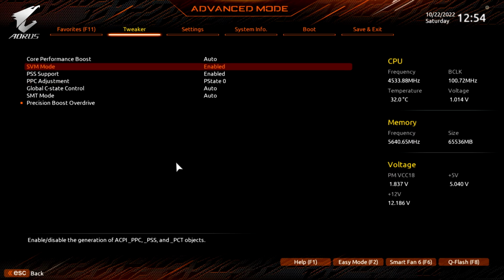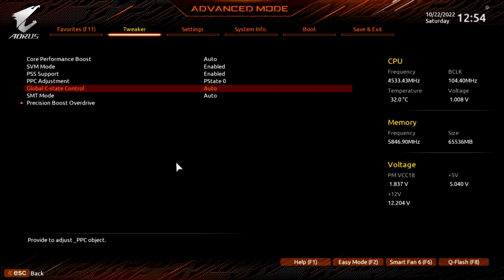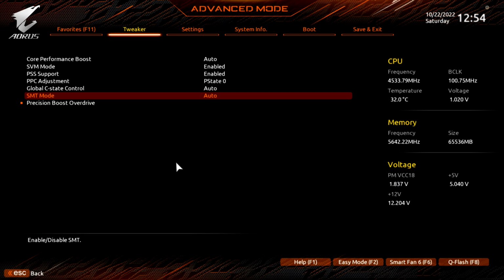The other settings here, we're just going to leave on the default. This defaults to P0. We're not really going to change the PPC adjustment. Global C-state control, some people like to disable that because they don't want parts of the Uncore or actual devices sending interrupts to parked cores and that sort of thing. So we're just going to leave that one on auto as well.